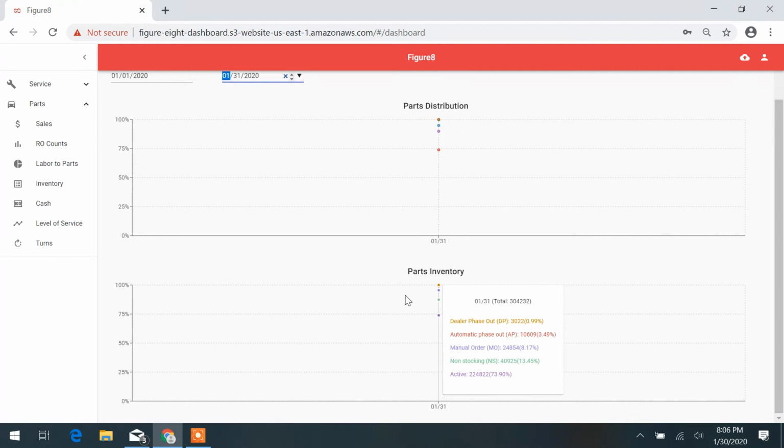Parts inventory, or active and non-stocking put together, we're looking at 88, 89%. Manual SORs, a little high for my taste. Automatic phase out and our dealer phase out, pretty much right in line where they should be.